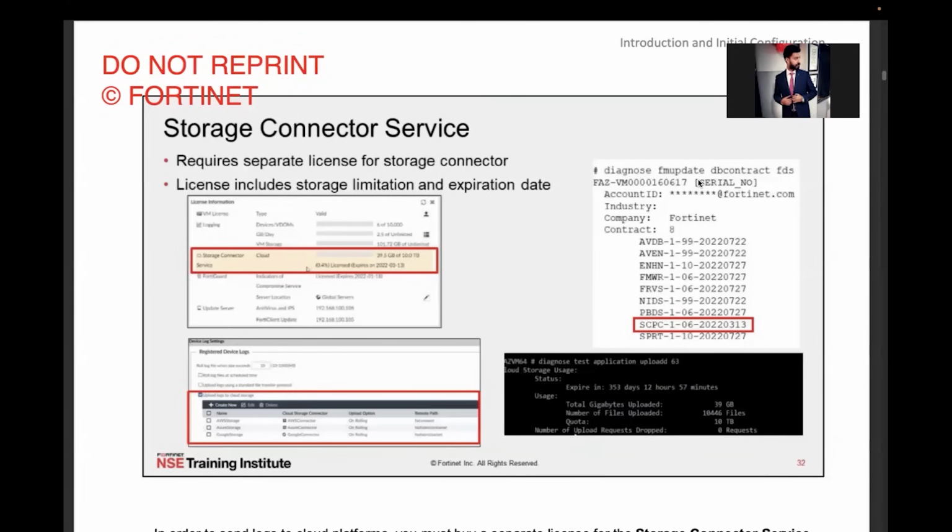The diagnose fmupdate dbcontract fds command is used to find out about the license validity and expiry date. So this is the command with which you come to know about the license validity and expiry date. The diagnose test application upload command gives details such as usage quota, how much is being used, what the status is, how many days are left, how many gigabytes have been used, the number of files uploaded, and so on and so forth. So this is your storage connector services.